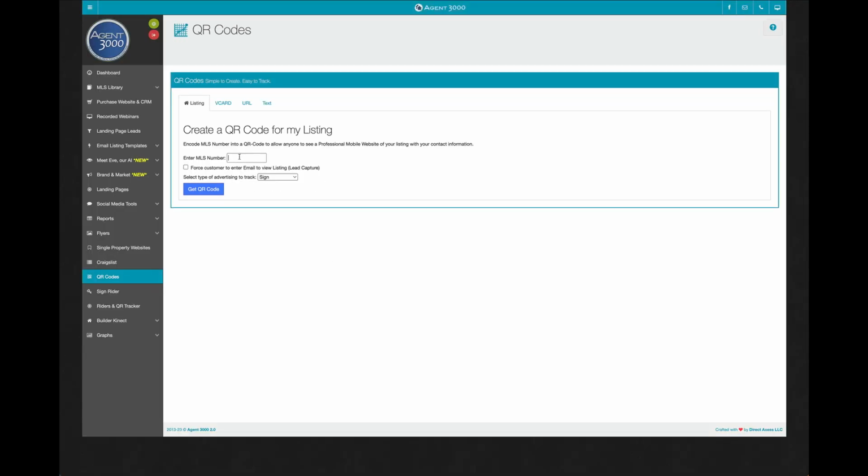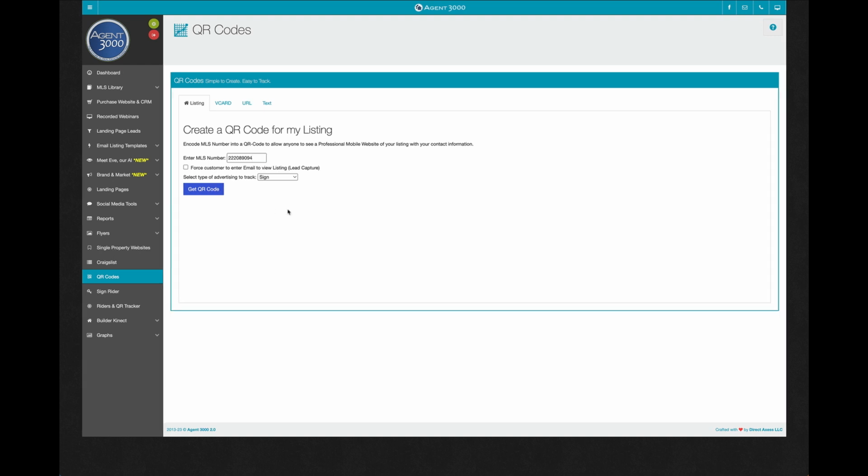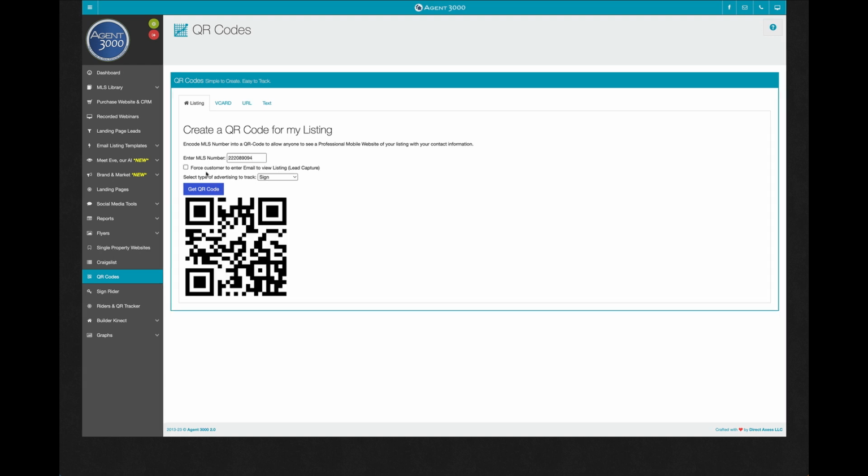The QR codes, they can type in an MLS number in here, and create a QR code for this property. If they want, they can say force the customer to enter email. That way when it gets scanned, the person will have to enter an email. Now it's a lead generating QR code.